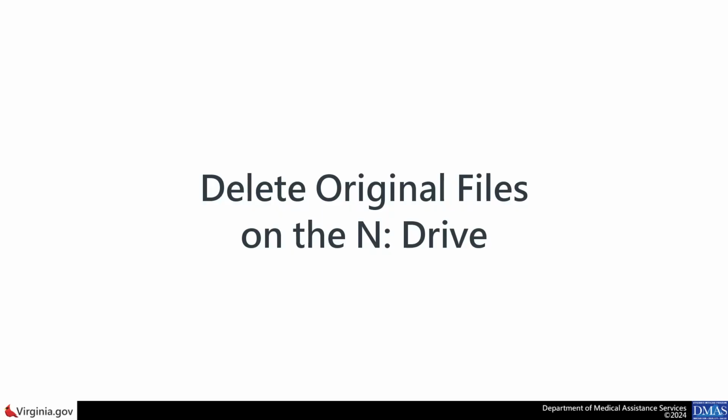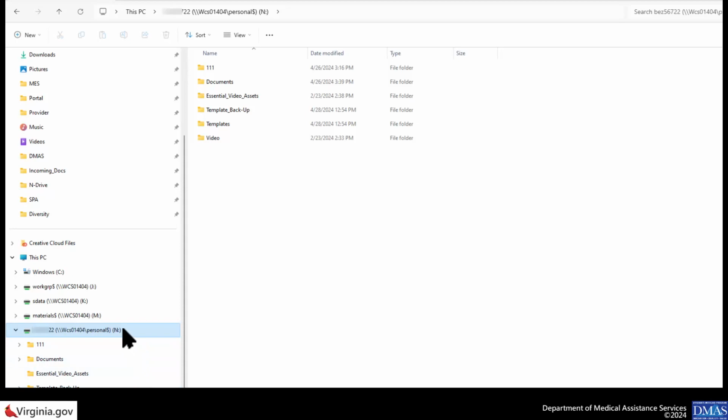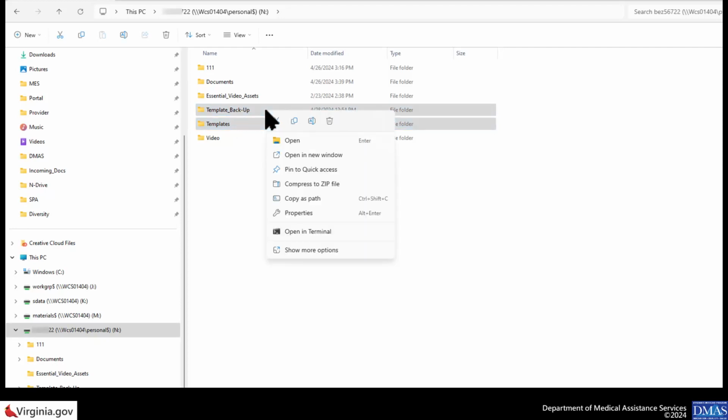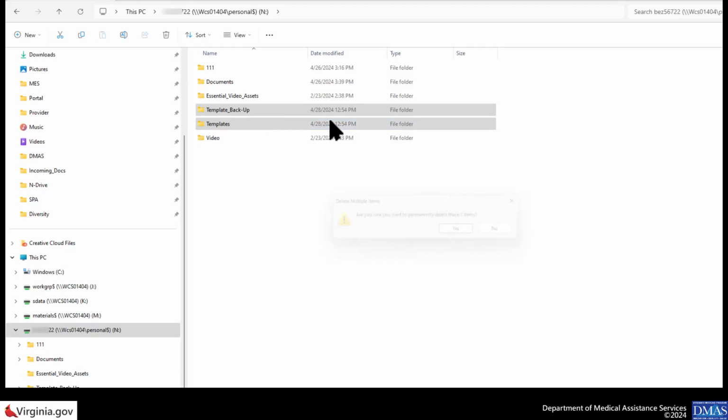Once you've confirmed all of your files have been safely copied to OneDrive, you should delete the original files on the N drive. To delete files and folders, select them by single-clicking or select multiple files and folders by holding down the Control button on your keyboard. Then you can right-click and select the trash can icon or simply press the Delete button on your keyboard.